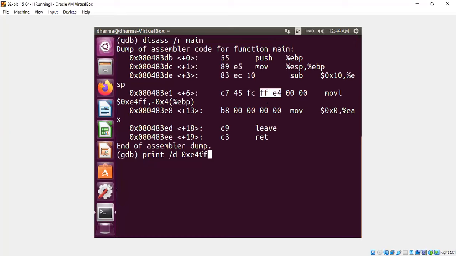In little endian, the least significant byte starts at the lowest address and then the next byte follows. That's the reason why you see FF E4 here as part of the machine instruction starting at this address. We can zoom in a little bit. Let's say I want to show you the 6 bytes starting at this address.